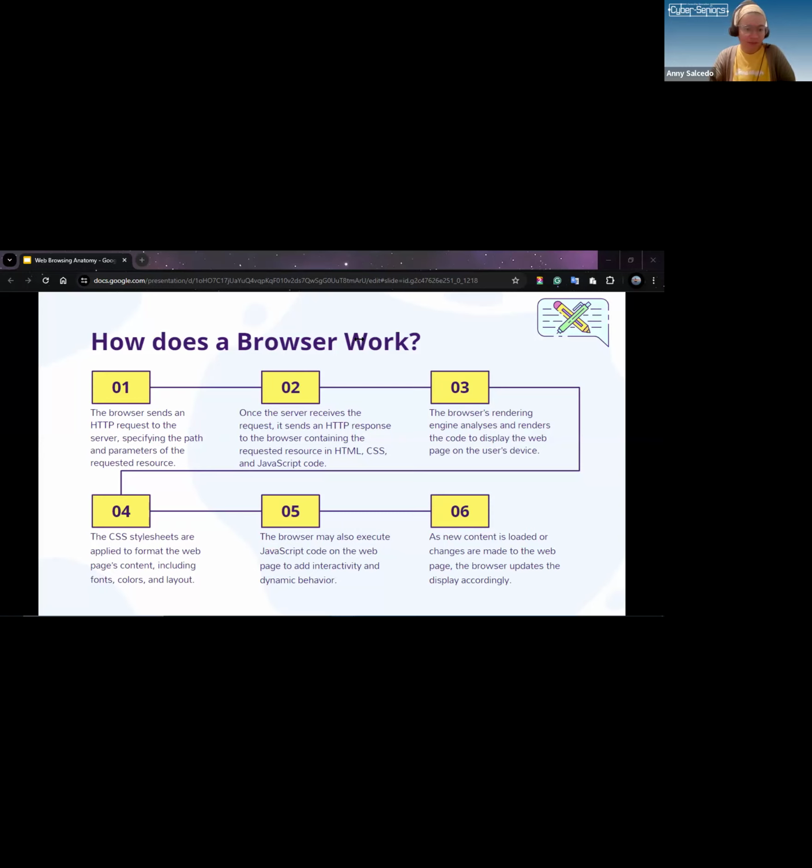so the results you see. And the CSS style sheets are applied to format the web content. That's why you see color or the letters and the layout, it is because the CSS style sheets allow that to happen. The browser may also execute JavaScript code on the web page to add interactivity, meaning when you go to a button, something happens. There is a response, and also dynamic behavior between you and the page.